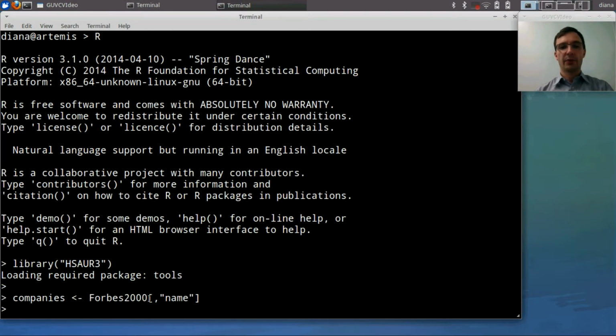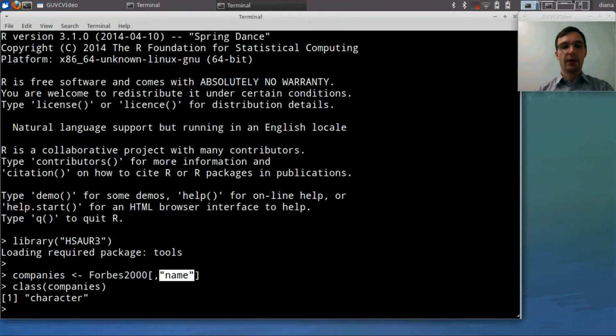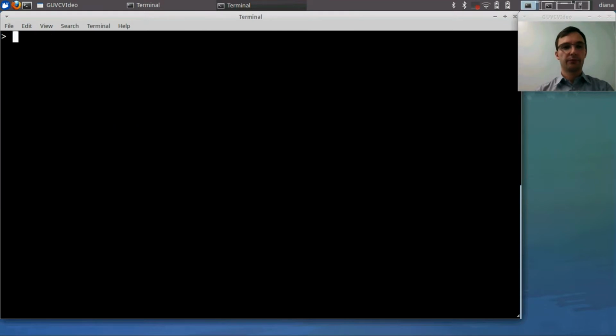This bracket subset operator here takes a subset for the rows. This is empty, meaning all rows, and a subset for the columns. And in our case here, we ask the subset operator to extract only one variable, and that's the variable called name. So class companies is now character, and the length is 2000, just as a check.